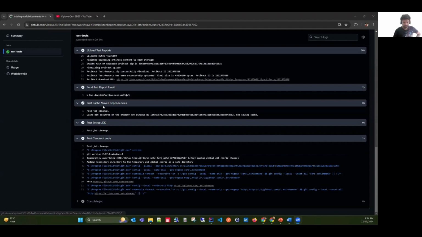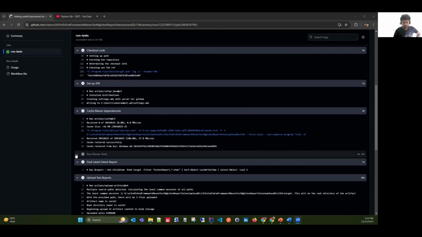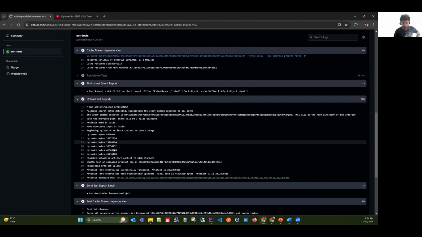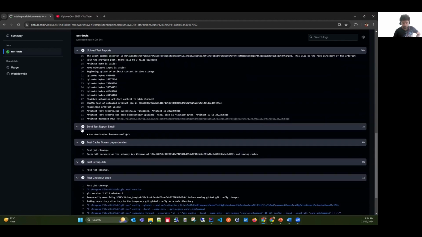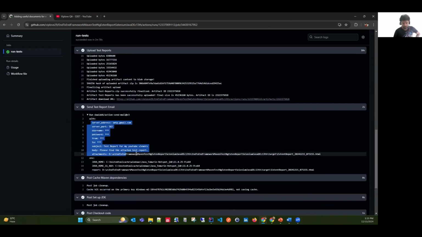Our execution is completed. If you see, we have this Maven test completely done, and it is able to find the latest extent report. It has uploaded all the test reports. And you see the right symbol here, send the test report to email. If you remember, we have set up all this, and the same we can see in the logs here. Let's see whether we got this report in our email.